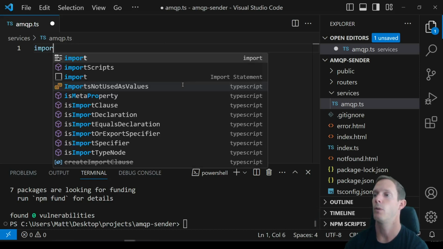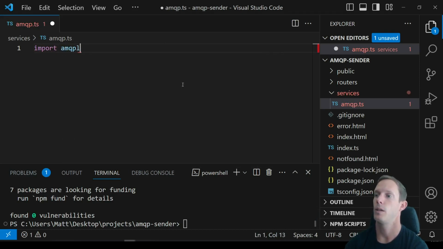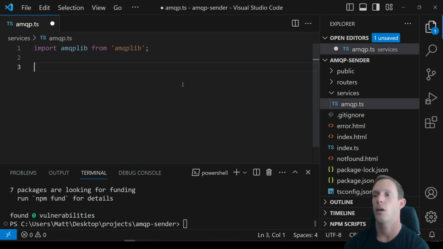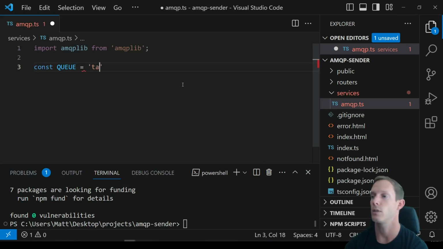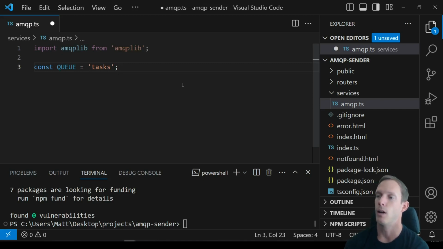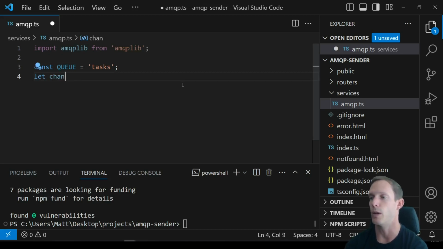So we're going to import amqplib from amqplib. And we're going to define a queue name. So for our case, let's just say we're going to call it tasks. That's something common that you would actually have that is all encompassing, but generally you might have multiple queues and your different queues will perform very specific tasks, but we're just going to keep it general.